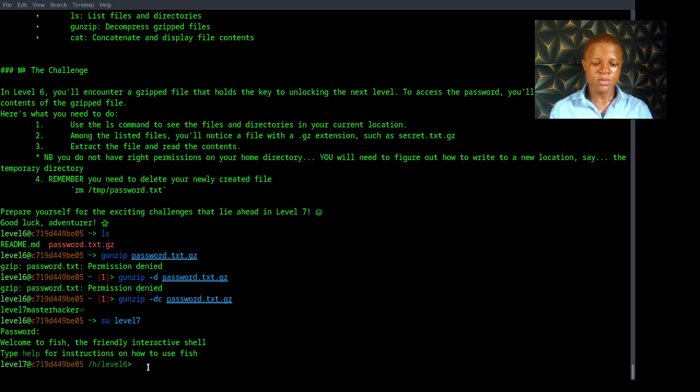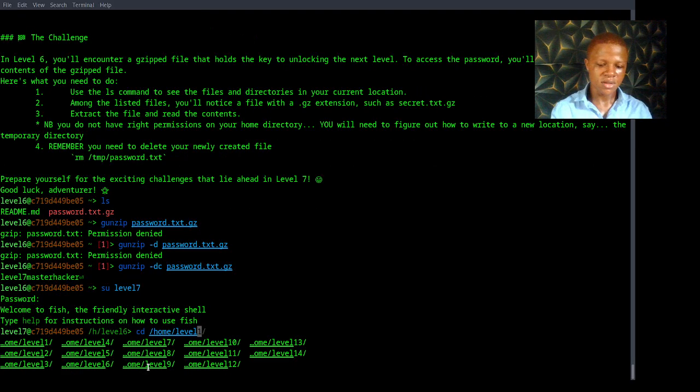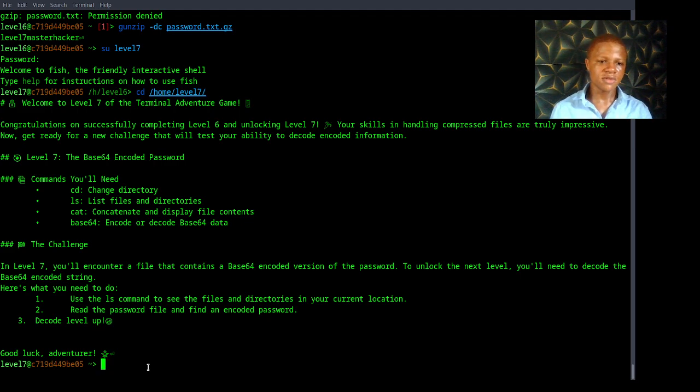So I'm going to read the instruction for level 7. So here we are at level 7. Yes, I really love these parts, because I've never had any hands-on experience with encoding. So here we'll be using a tool called base64. There is a file that is being encoded. Base64 is a tool we can use to encode or decode plain text.